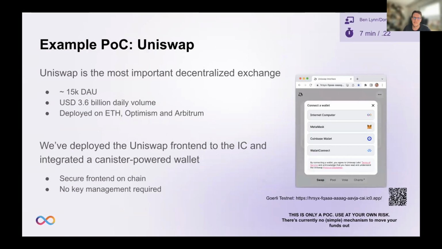So in order to show you how dApps can utilize the IC, Ben and I created a small demo based on Uniswap. For anyone who's not aware, Uniswap is the most important decentralized exchange, and it allows you to swap all kinds of tokens. And with that, can I share my screen to show you? One moment.